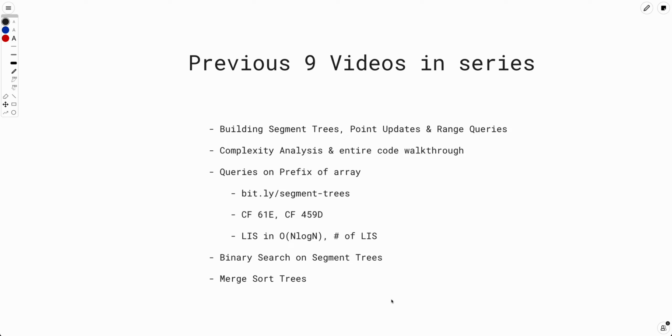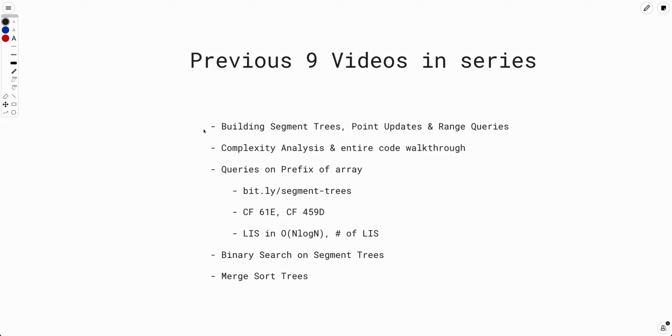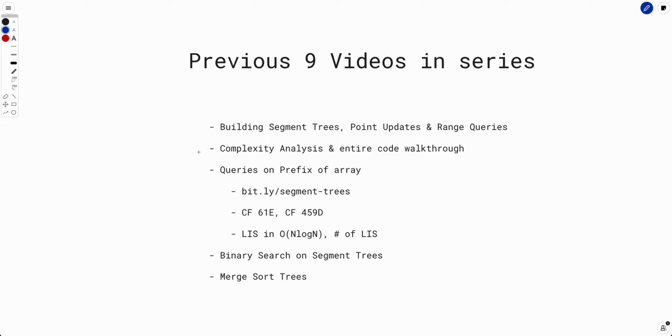Hello everyone, welcome back. If you are new, this is a new series that we have started in which we are trying to dissect segment trees from scratch. We already have 9 different videos in this series in which we have discussed how to build segment trees, how to do point updates and range queries. We also discussed the complexity analysis of each of these methods along with their proofs and the entire code walkthrough.